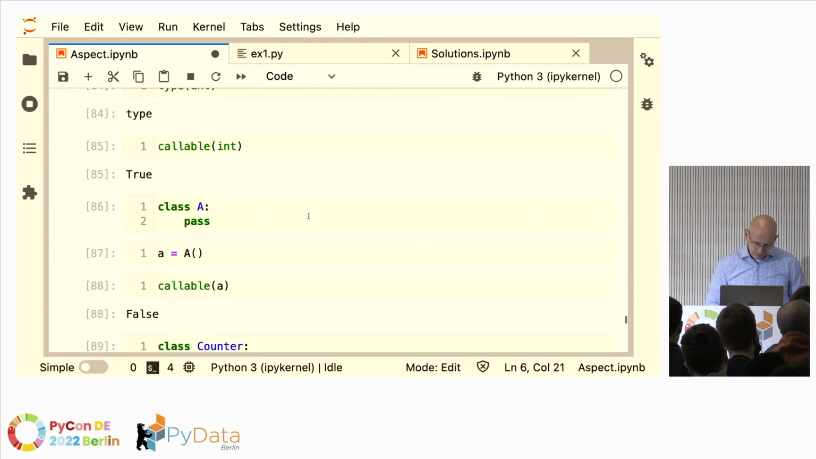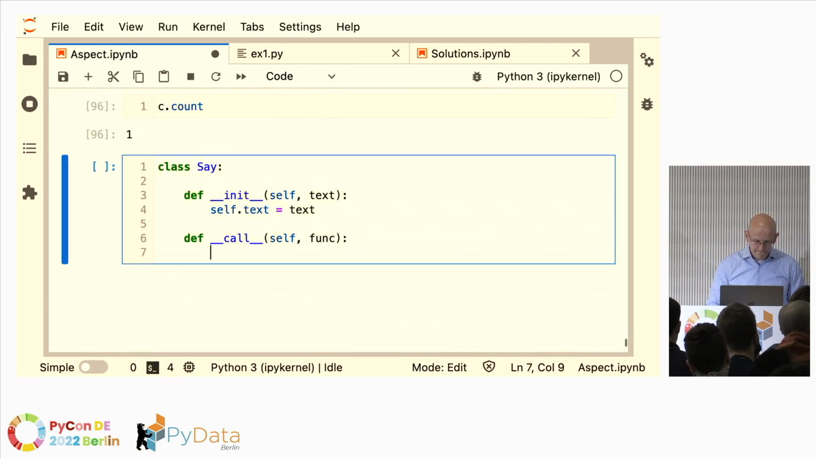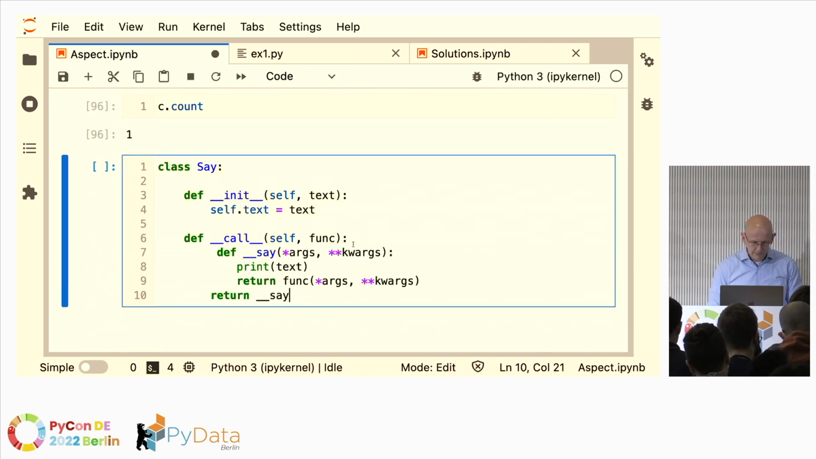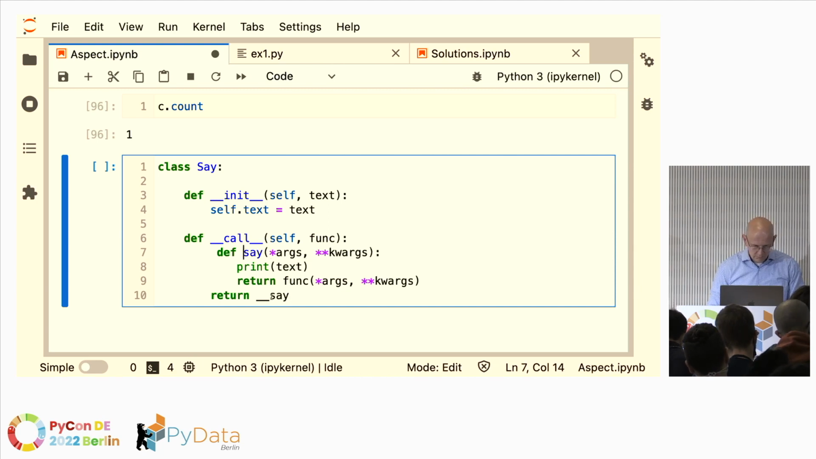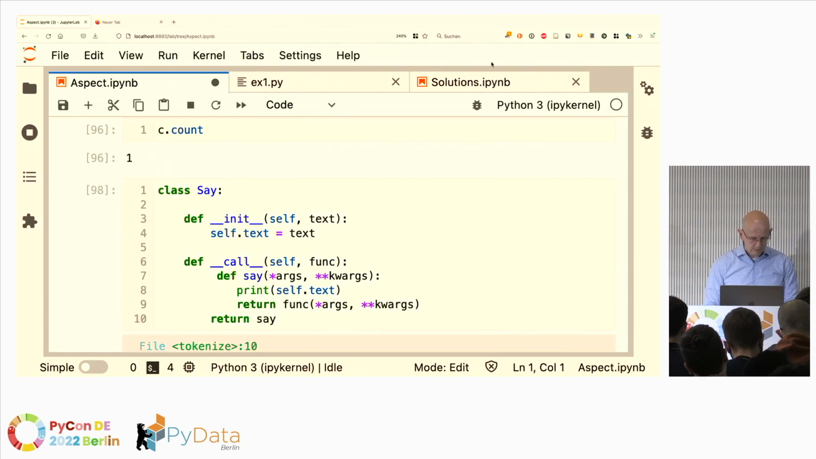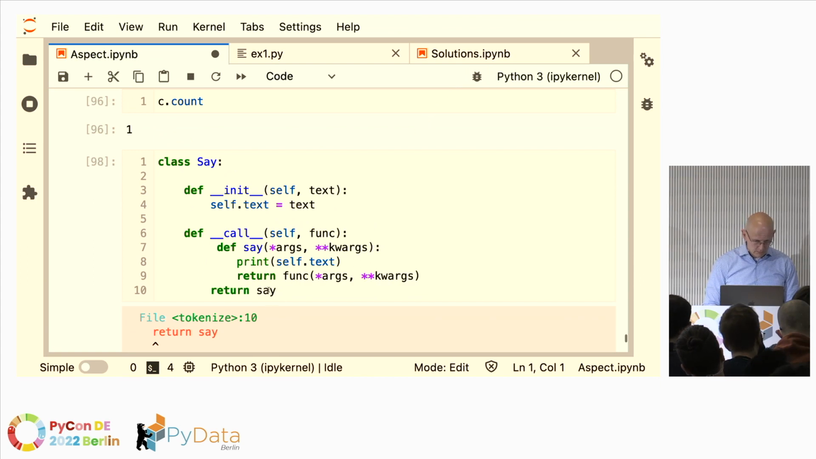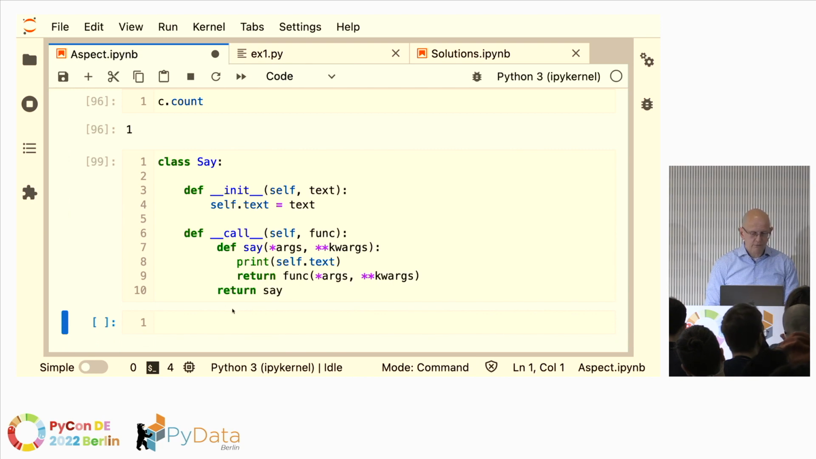Now I should be able to use this one, and you can call it say, whatever. This should be okay. I recall it should be fine if I'm not mistaken. And of course, it says self.text here. That's the only difference. And now I have a problem: inconsistent indentation, a copy-paste problem.